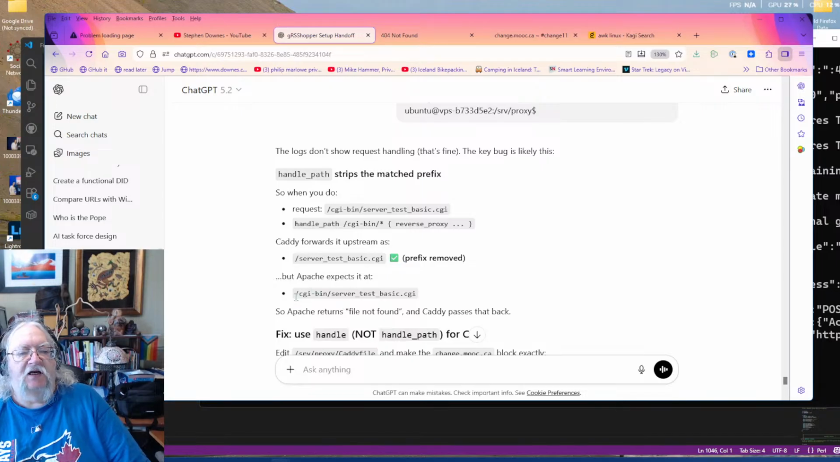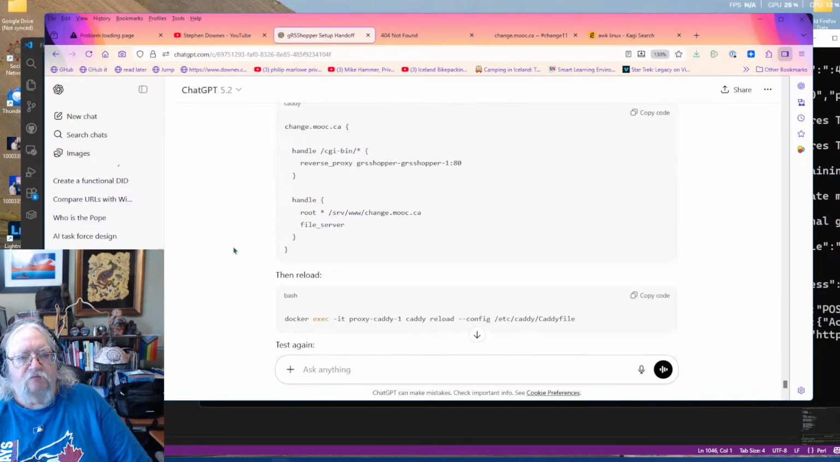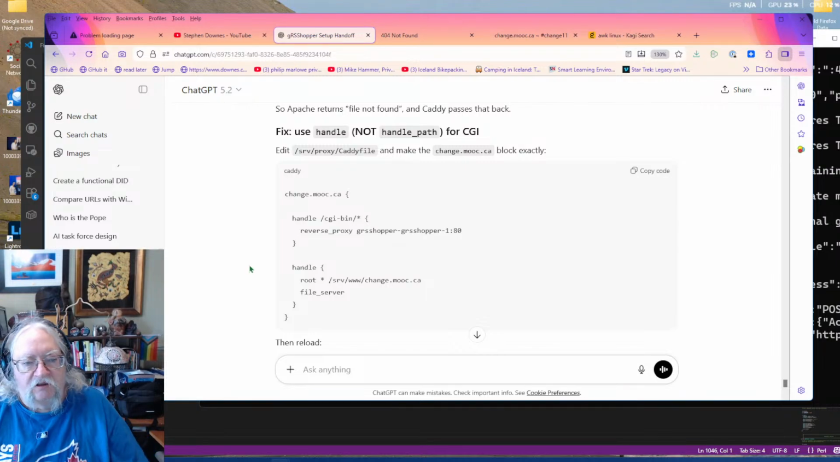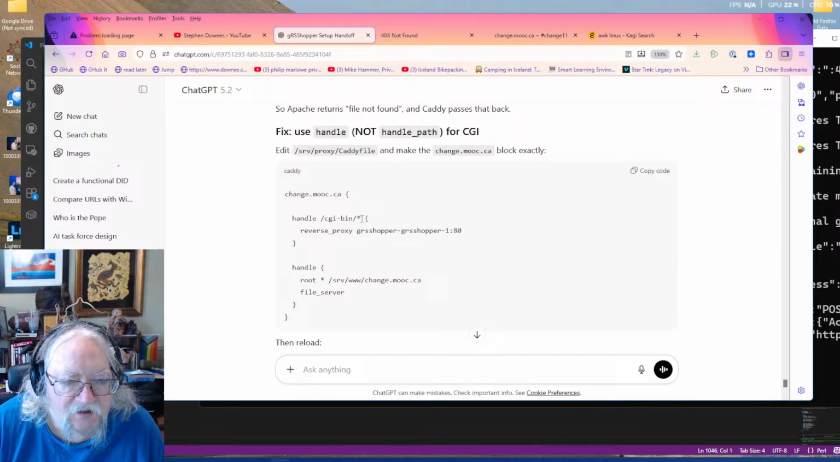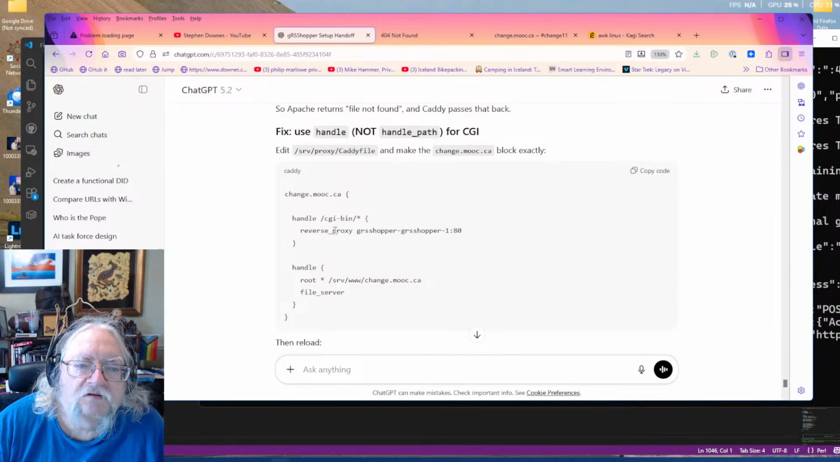Right, but Apache expects the CGI. Use handle, not handle path. We had this before. We did this last time. Handle path. Didn't make change route.ca, so handle CGI bin star.